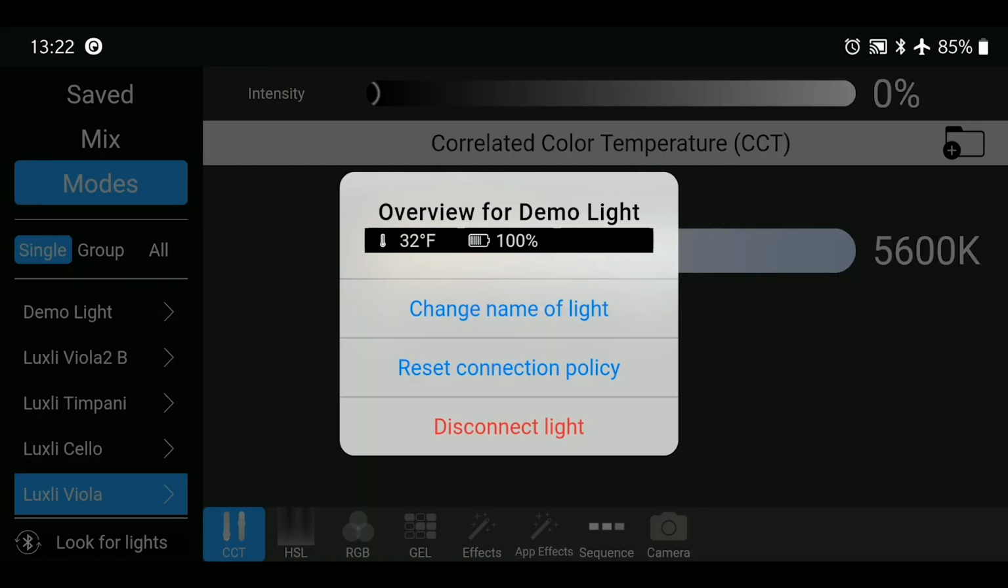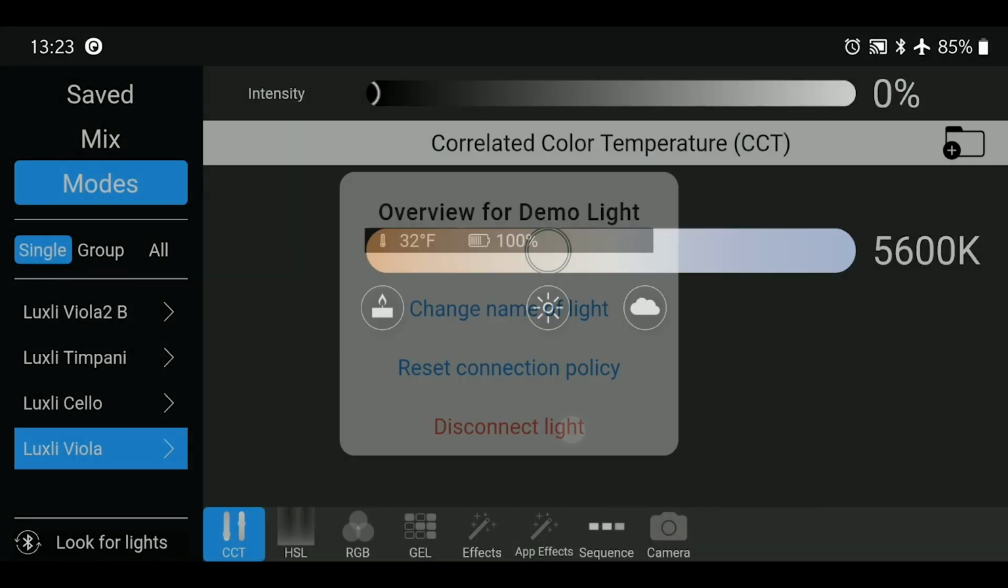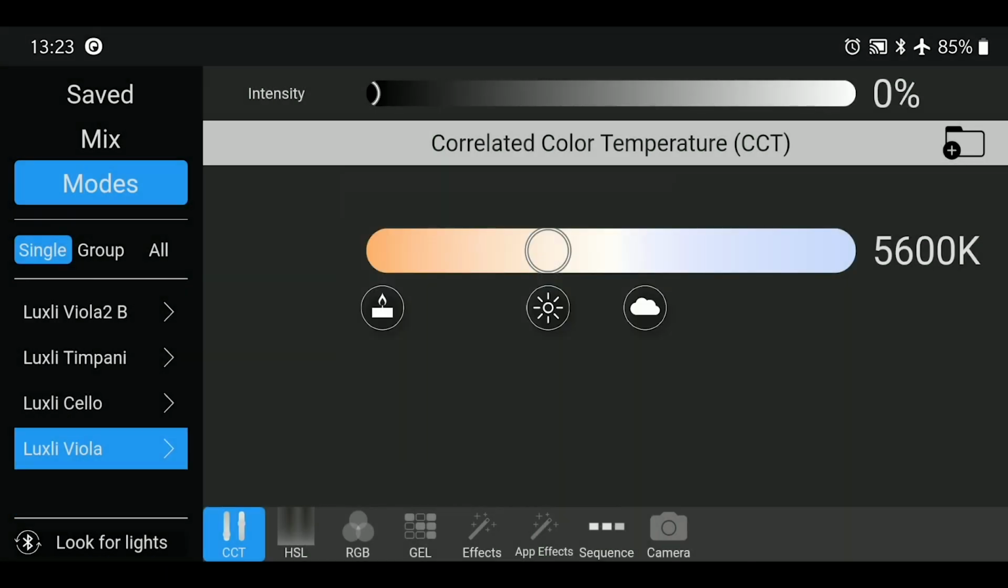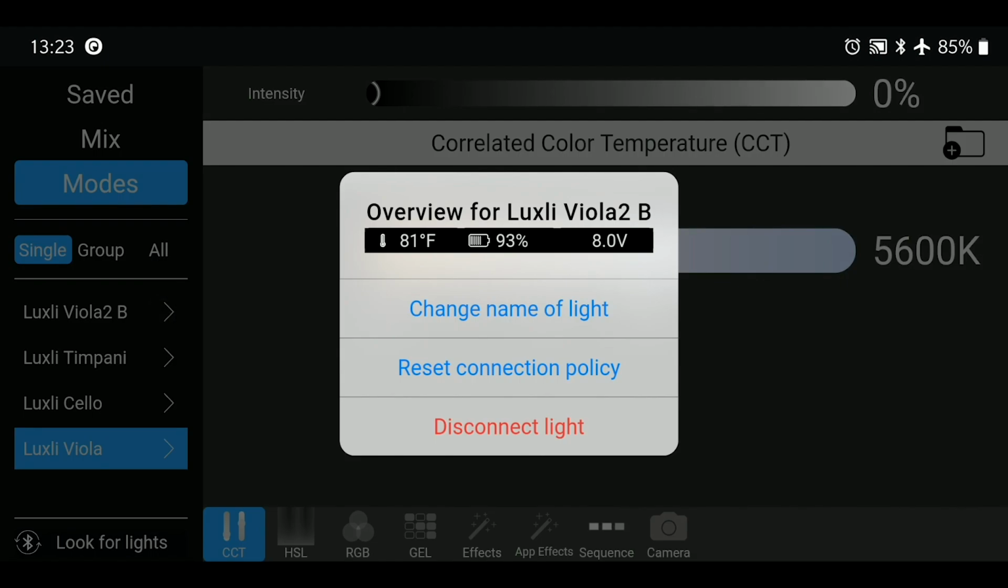You can see we're back in this fixture menu, and we have our options. Change name of the light, reset connection policy, and disconnect light. Now, I'm going to disconnect. So, getting back into the fixture menu here, you can see all of our options up top here. Now, we're going to reset our connection policy.